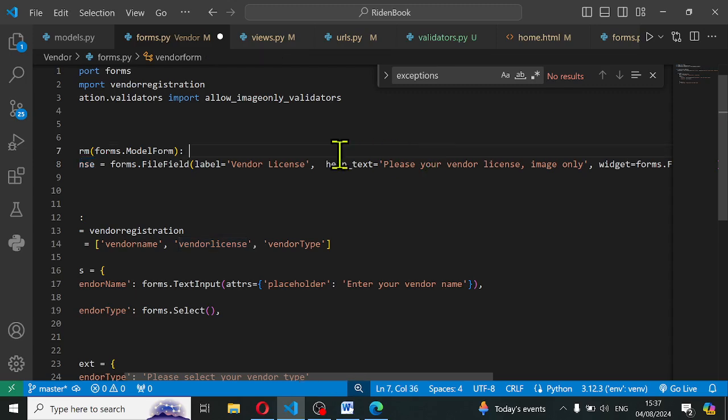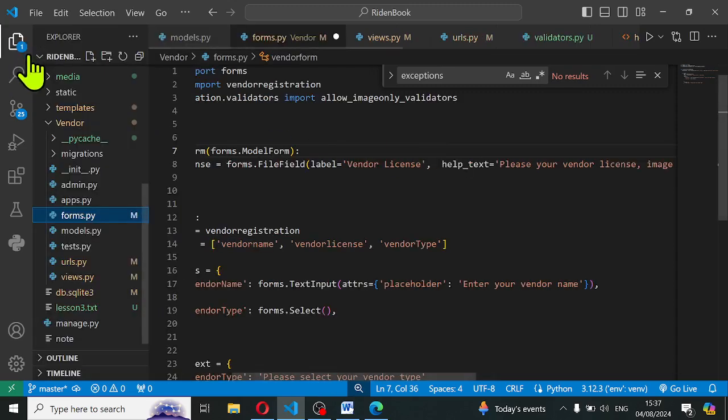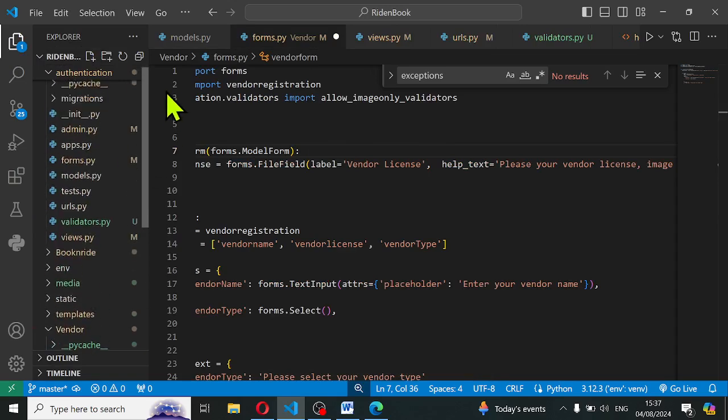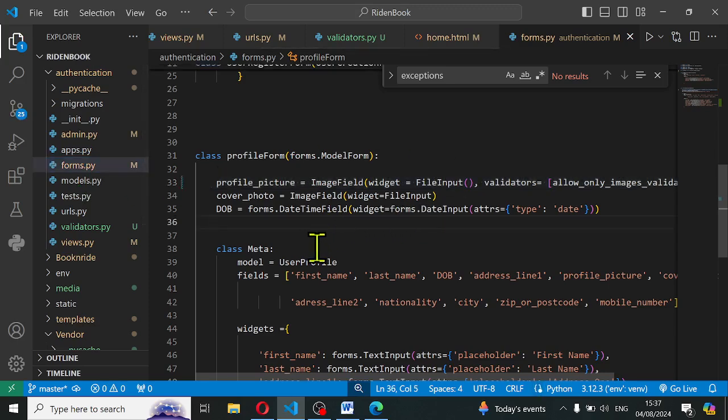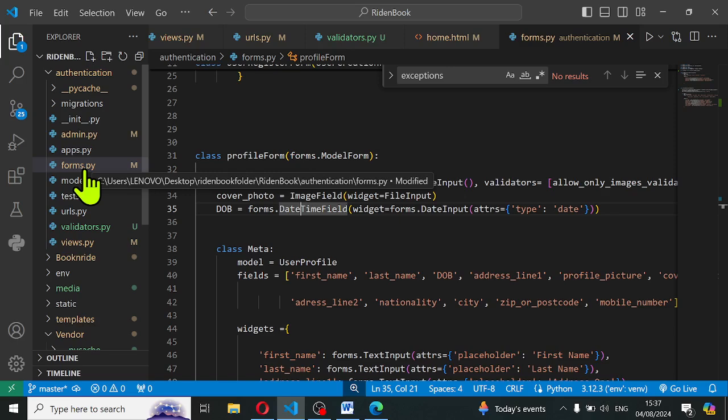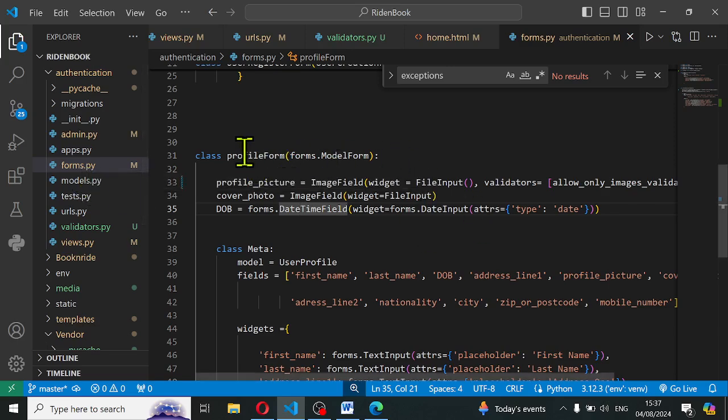Now remember that on our user registration form as well, there's an image field, this profile picture. So I went to my authentication app and I went to my forms.py because we use this form for the user profile registration. So there is also an image field, which is profile picture, and there is cover photo. So we also need to use the allow image only validator.